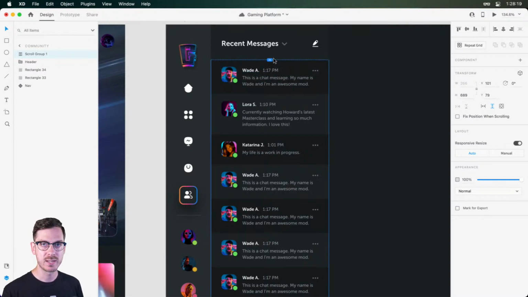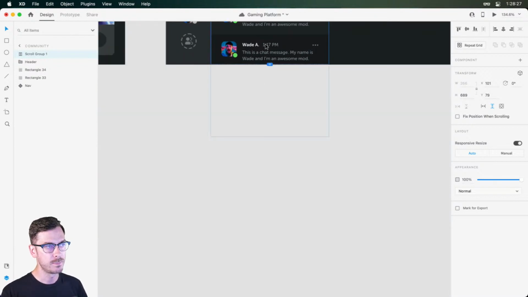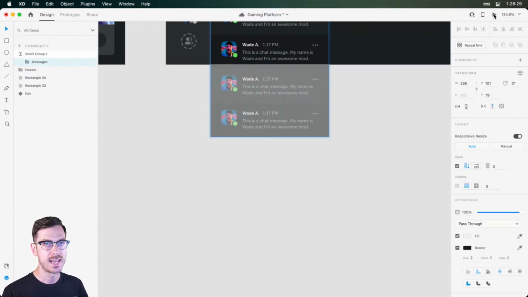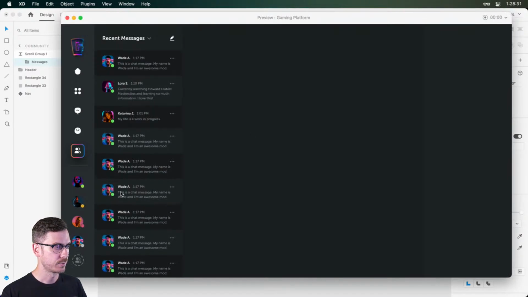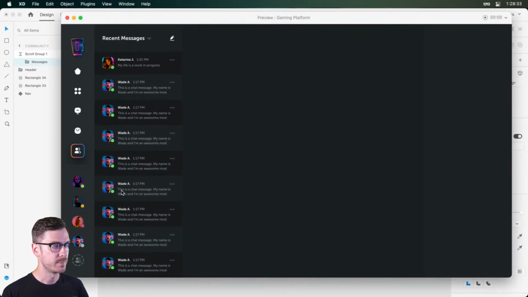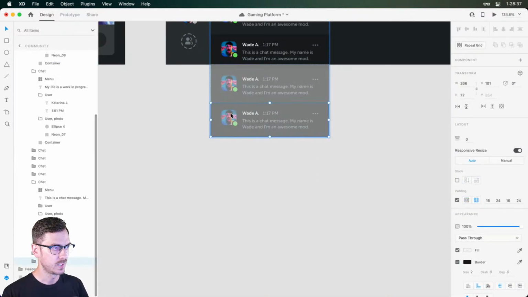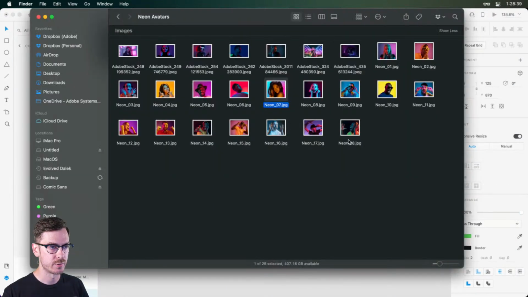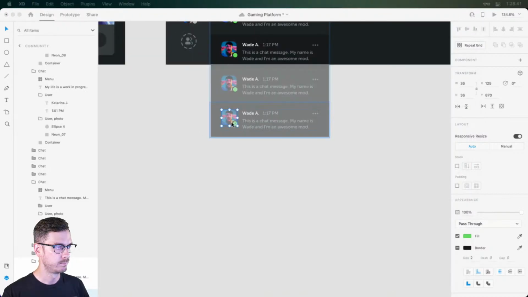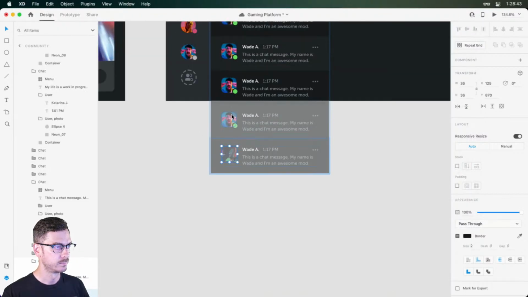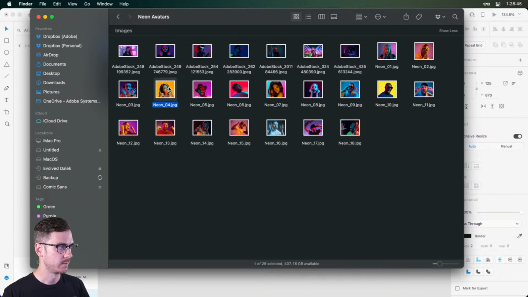And essentially anything inside of this little window will be visible at all times, and anything outside will be visible upon scroll. So we do have some messages down here, right? So if I now launch the preview, I can now scroll and see all of Wade's messages. Now it's a bit hard to see because it's all the same person, but let me go ahead and actually grab another photo, pop that in there, and this photo here.